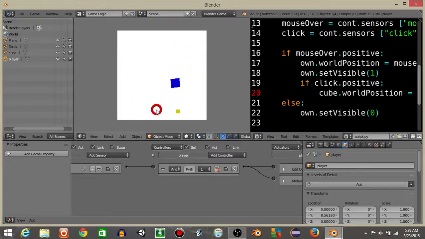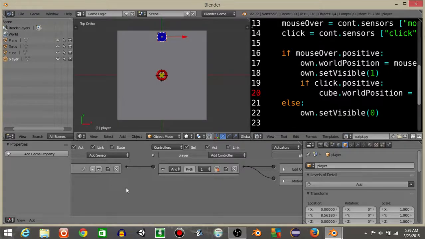Alright, guys, that is how you essentially have a player track to wherever you're clicking. I hope you guys find this useful. Thanks for watching.